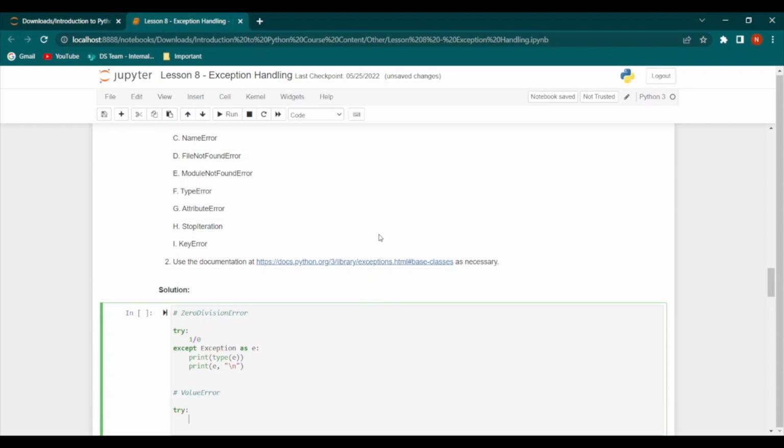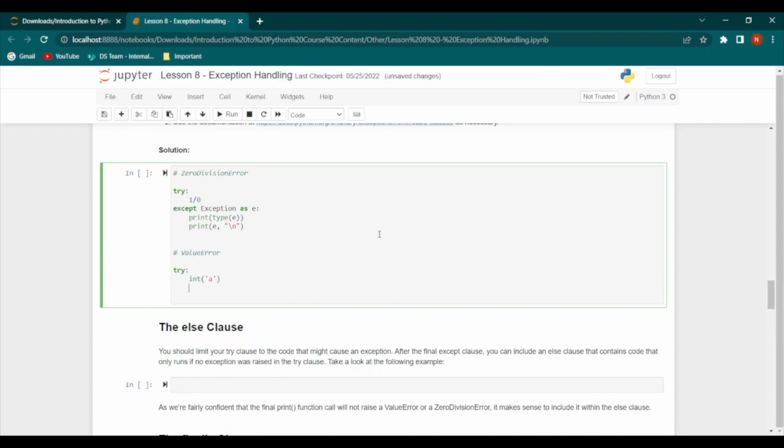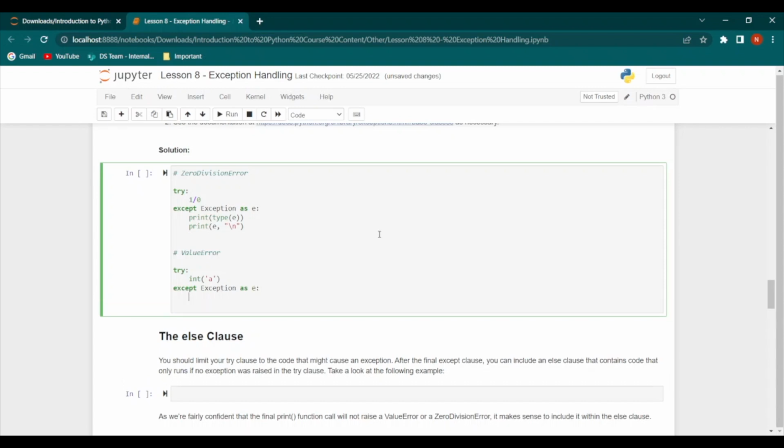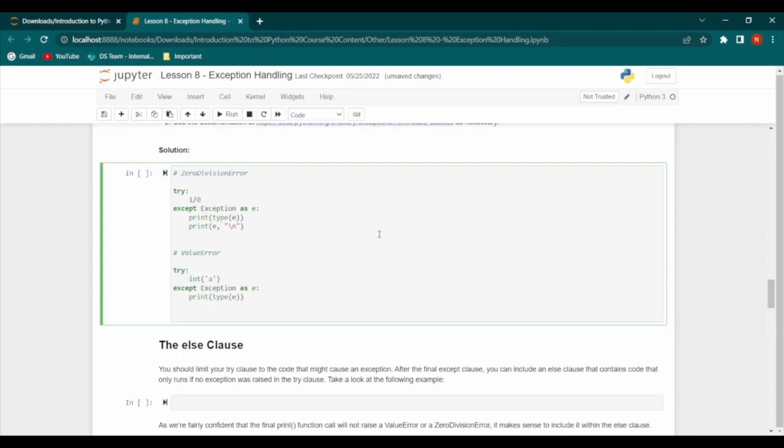So we have try, integer a, except Exception as e, print type of e and then print e, comma, new line.